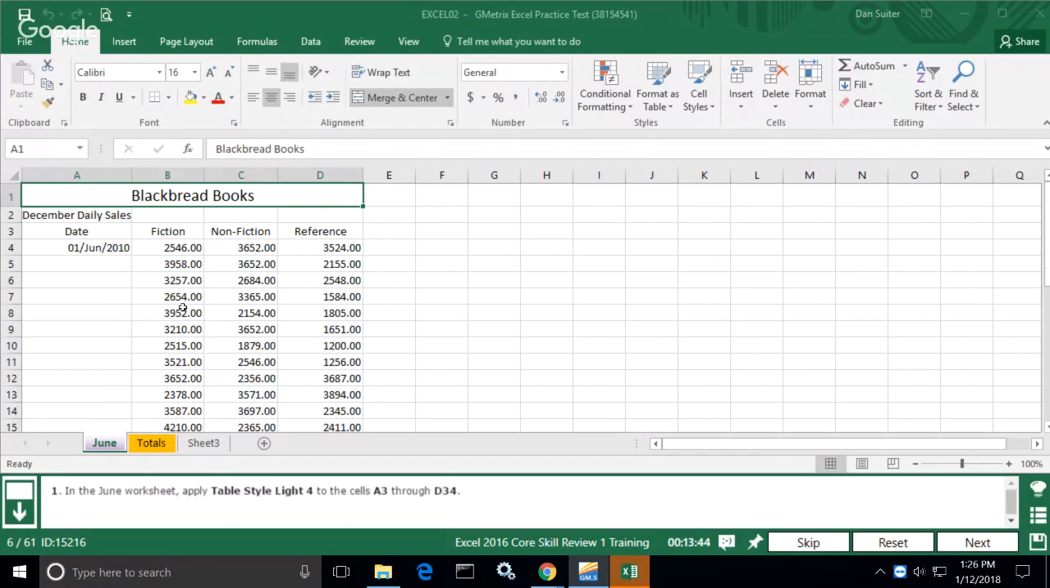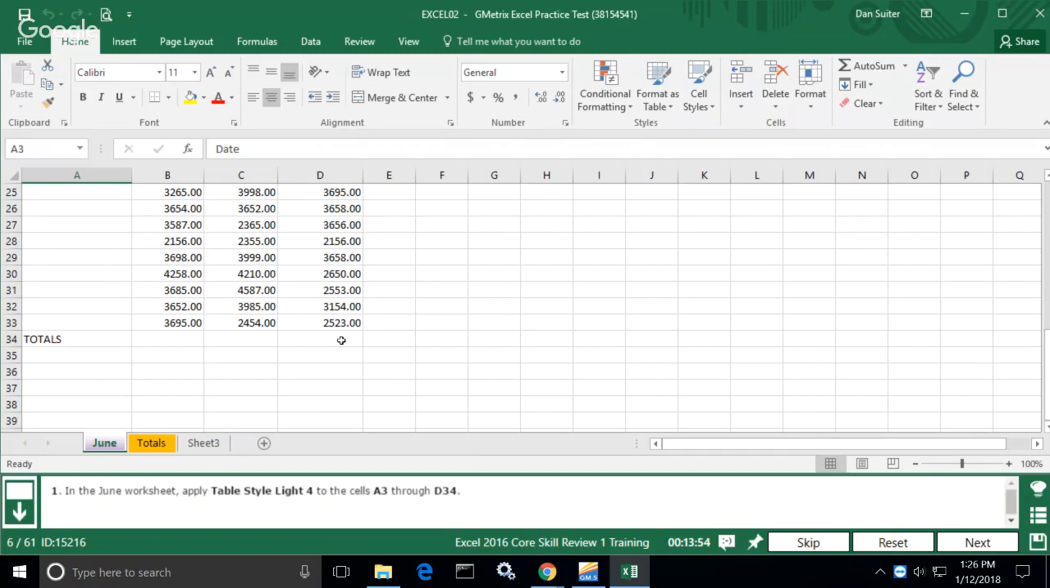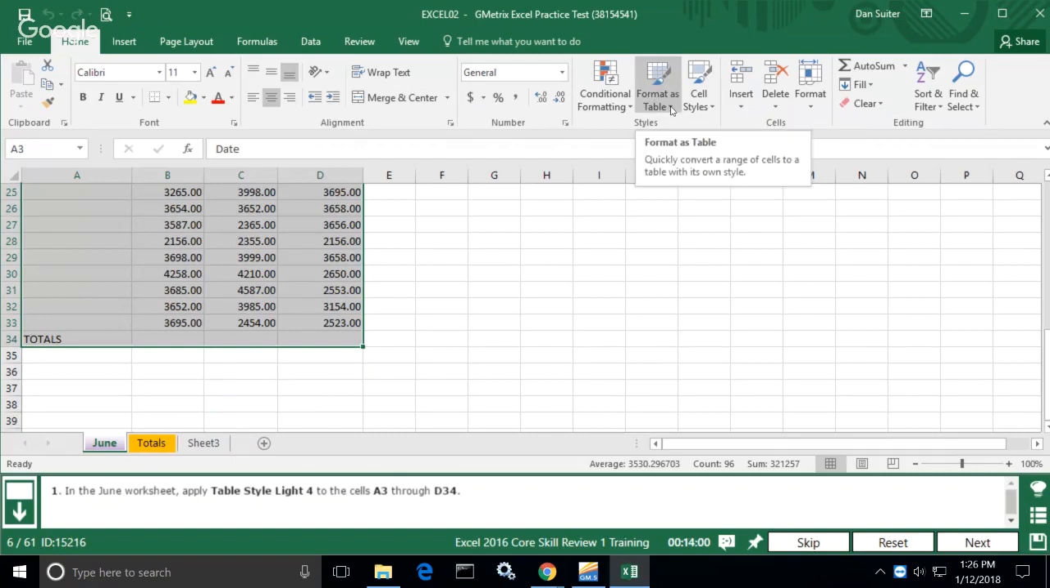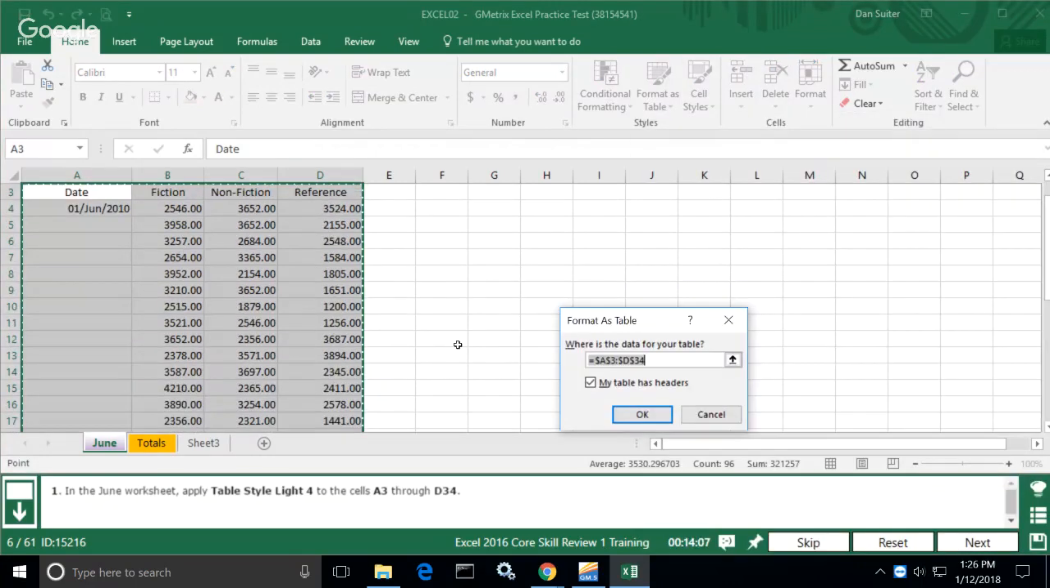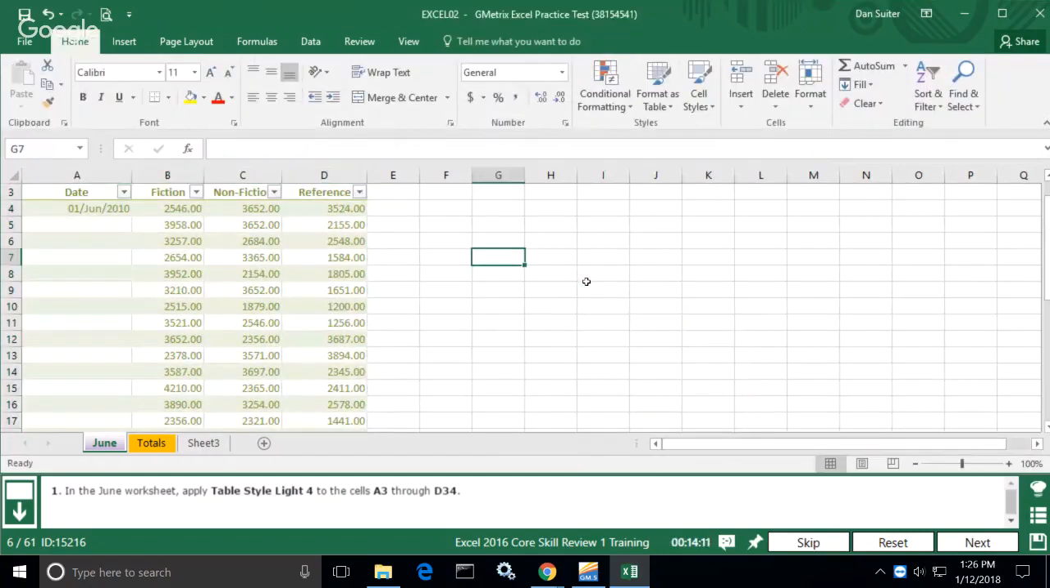How about this, the table one? June worksheet, apply table style light 4 to the cells A3 through D34. So you need to highlight. First, you need to make sure you're on the June worksheet. Number 1, and then start with A3, highlight all the way down to D34. And then go to your table and click over till you get table style light 4, which is the 4th light green one. As a matter of fact, I think we had this in the one I put together for this chapter.